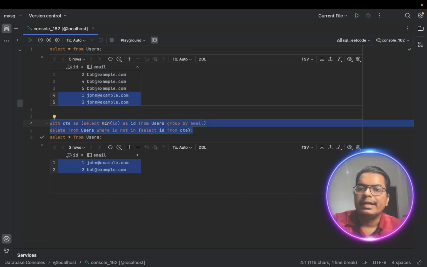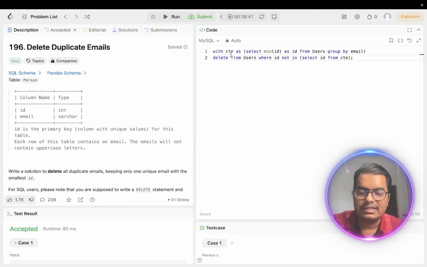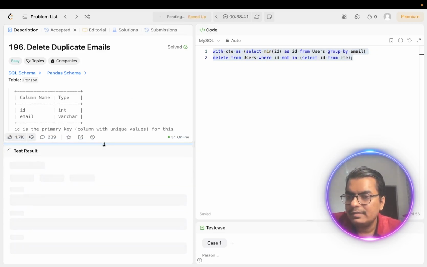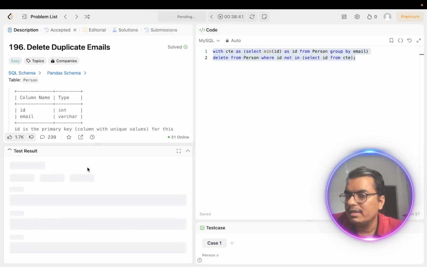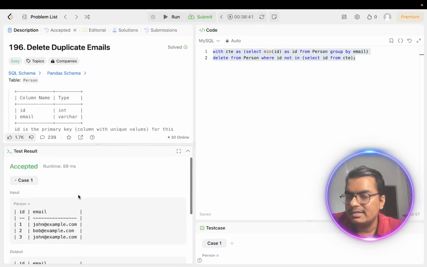Let's go to the LeetCode. I am in the LeetCode. I have already explained this question to you, and let's see now whether this is running fine or not syntax-wise. Oh, sorry, I have to use this Person table. Now let us again run this query to check for syntax errors. Yes, there are no syntax errors and my solution is accepted, at least for this case 1.